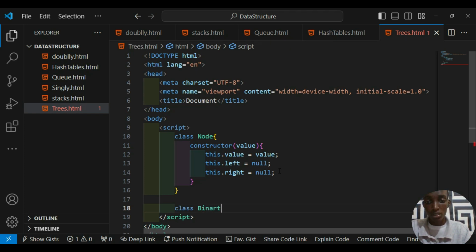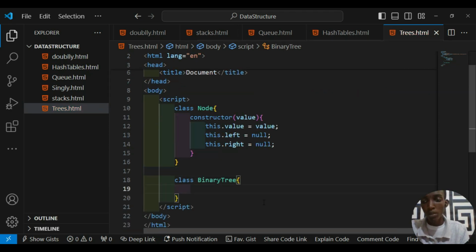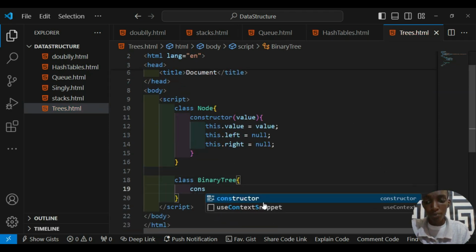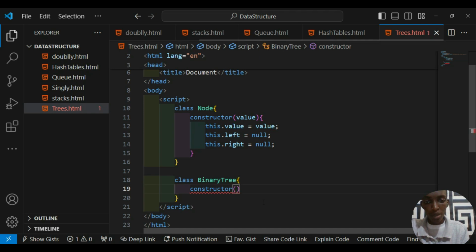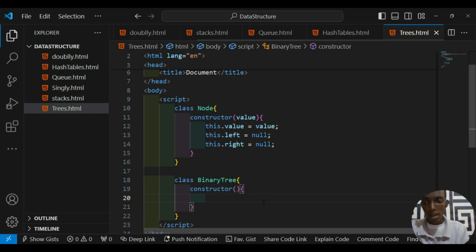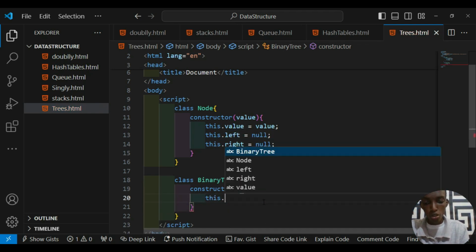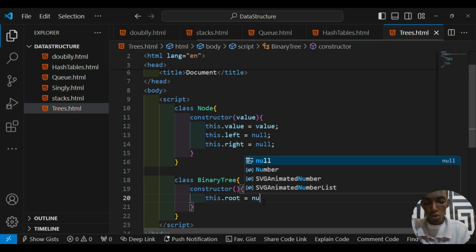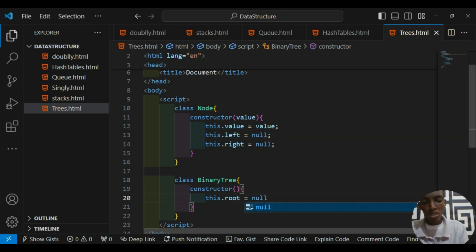So I can now say class BinaryTree, right? So we're having it this way. Now I have a constructor. In my constructor I can say this.root is equal to null. What am I doing here? I'm just initializing the root of the tree as null.